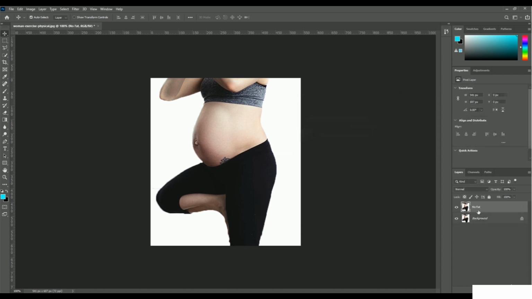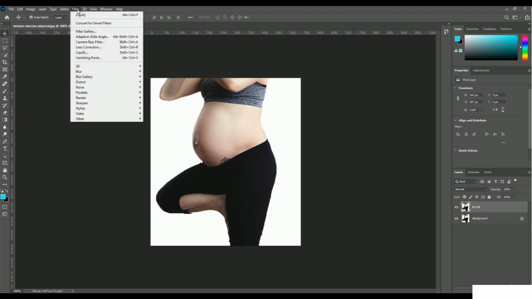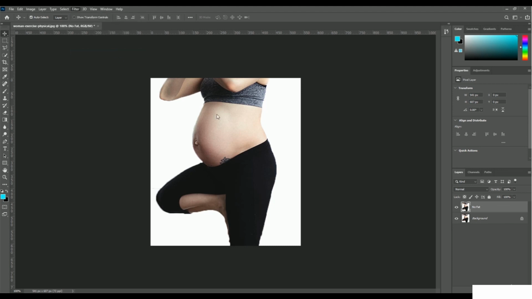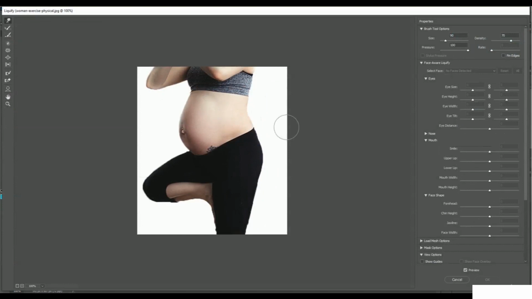And you can take a look, we have a no fat layer, and we are going to work with no fat layer to cut the fat from the belly. So let's start the process. We're going to cut the fat from the belly using liquify filters, and to do that you just have to click filter menu, and from there you will get this liquify option. So you just have to click on liquify option. Okay, this is the pop-up for liquify filters.